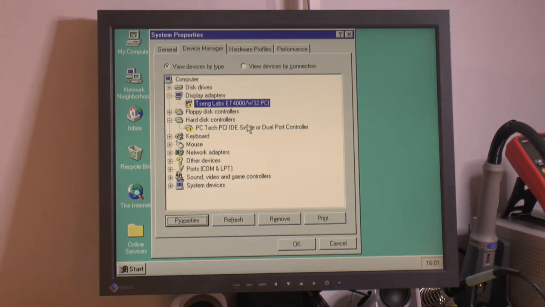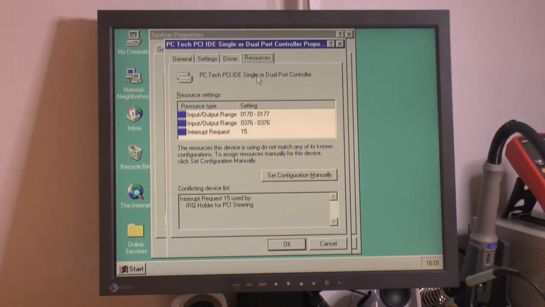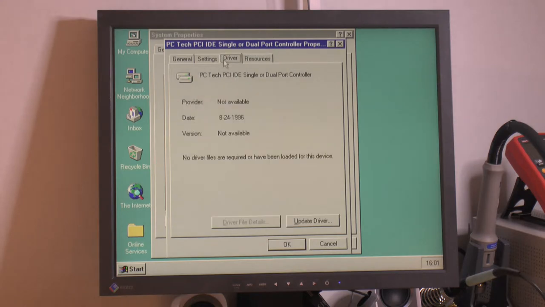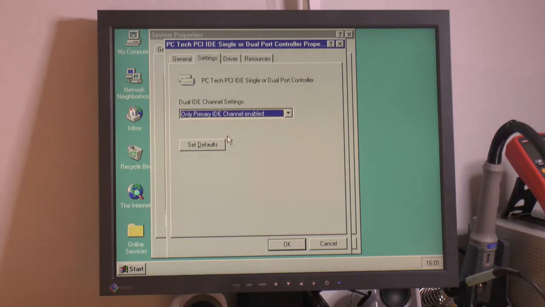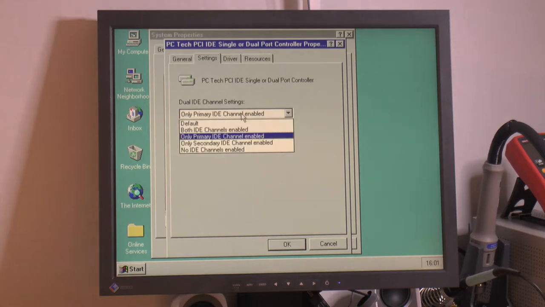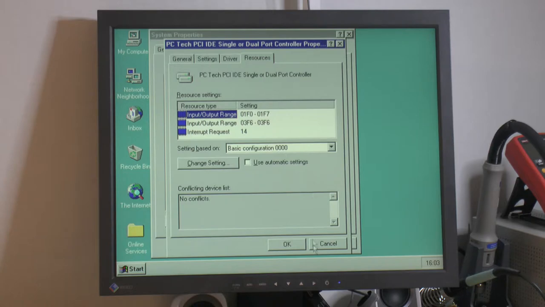So my plan was, since we now have the hard disk controller, single properties, 15. I'm thinking maybe if you try that, I'm not sure it's going to help. Usually you get 14 for the first one and 15 for the second one, so why is this only... Well, I can try. That's interesting.